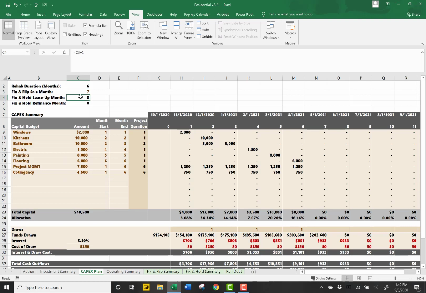And then for the fix and hold analysis, the model will assume that if you're leasing up the property, if this is a rental and you want to get renters, this particular example that we're looking at now is a duplex, it assumes that it would happen 1 month after the sale month. If you're selling this asset, it would be ready to be rented anyways. So the model's just going to take the 7, add 1 to it, and assume that if you're going to charge rents, those would begin flowing in. The cash flow benefit would begin flowing in month 8.